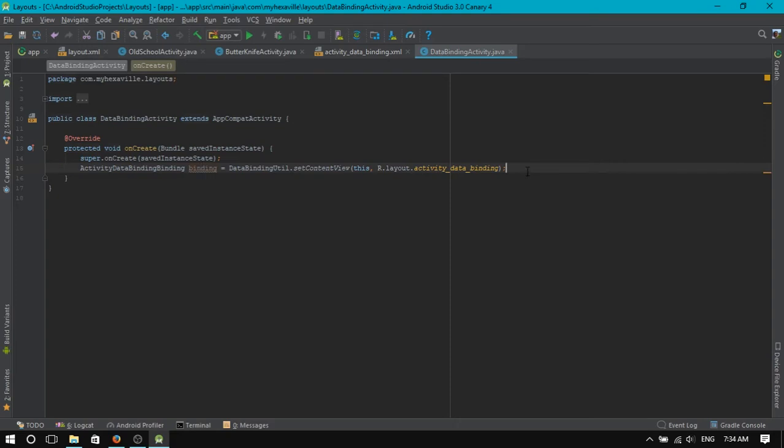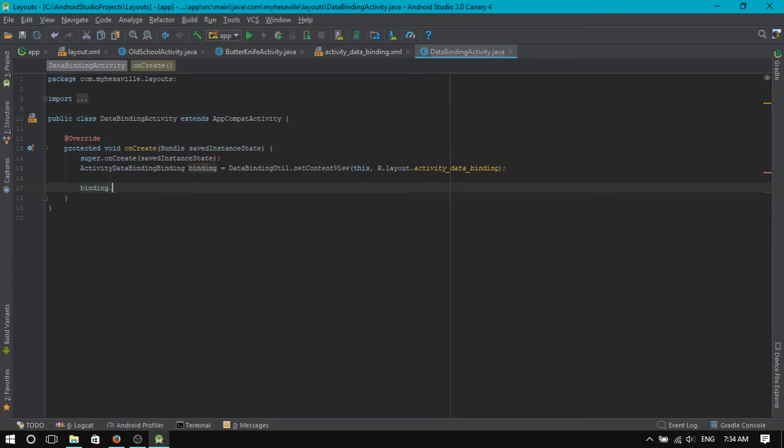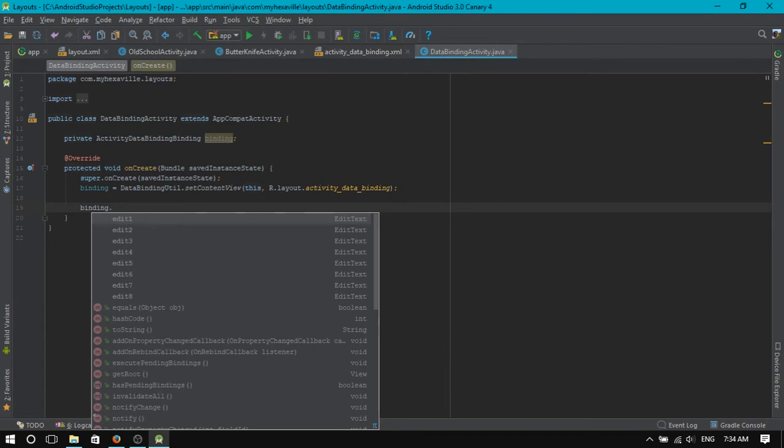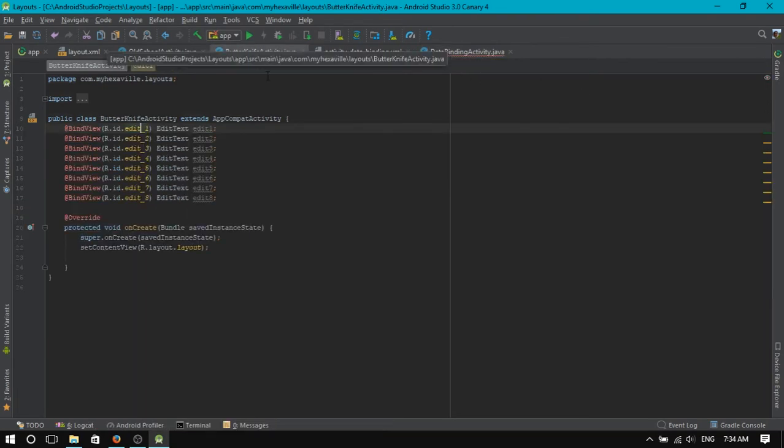Now you can either leave this binding as a local variable and access any of your views here, or, what I like to do is just save it as a field, and you can access any of your views in here. Look at how much code you save writing, and time actually.